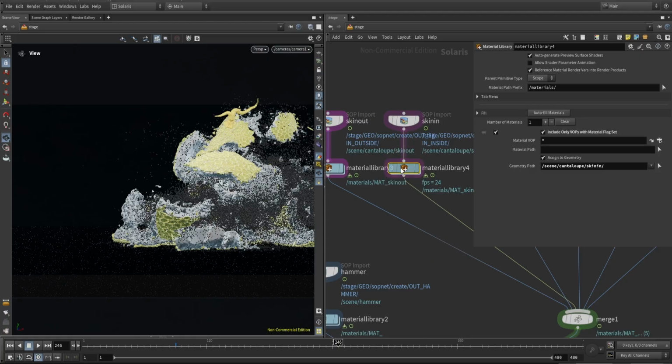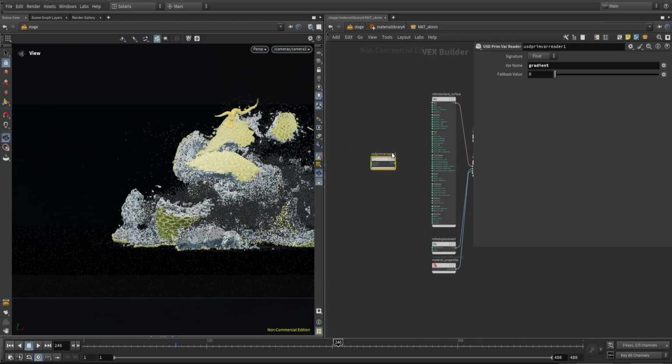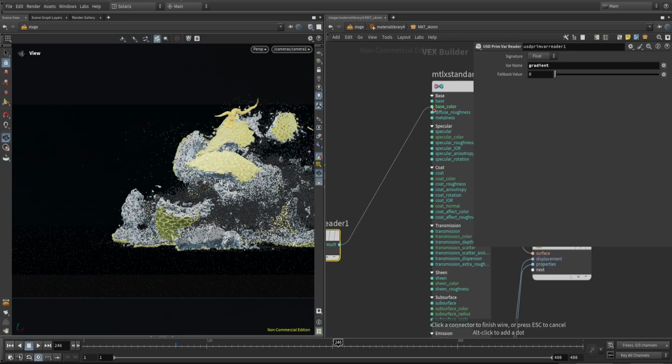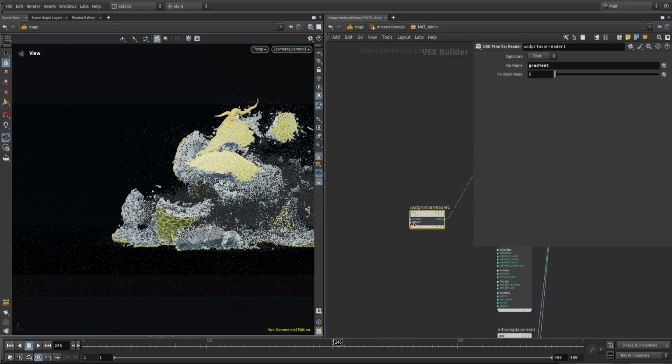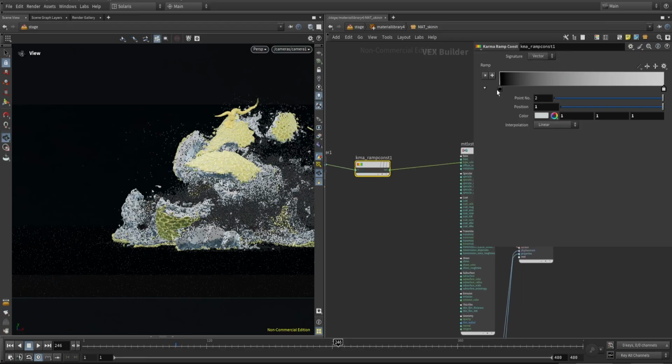Yeah, kind of like this. And there we will be using our gradient with a USD Primvar reader, and it's called a gradient. And we can plug this in just to see if it's working. I mean, we know it is working. Well, why am I plugging it in? It's not that big of a difference. And this will go to a ramp. To that ramp. So we want to control the color with it.